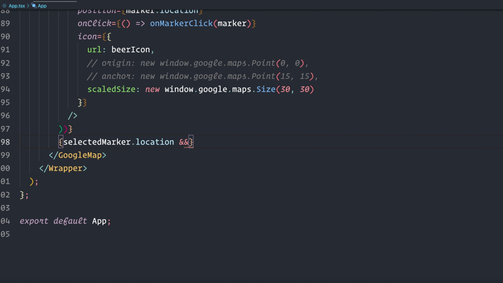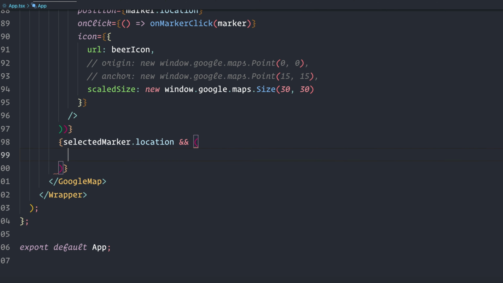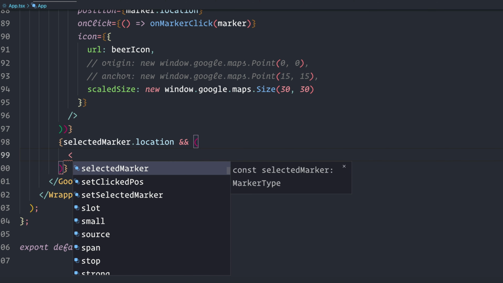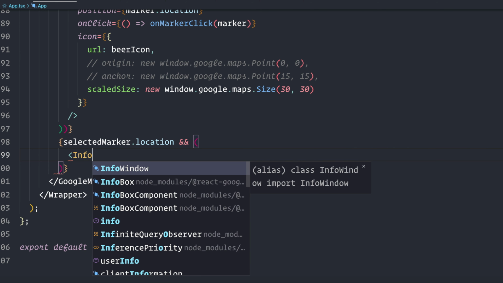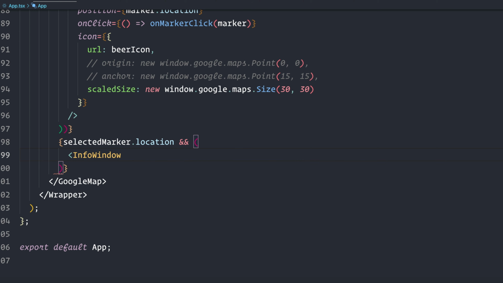In this case, I can do a short circuit like this with double ampersands. Otherwise, you do a ternary and you return null if there's nothing. So it doesn't matter in this case. I like to show different approaches to stuff, how you can do it. That's why. So we have the info window component.